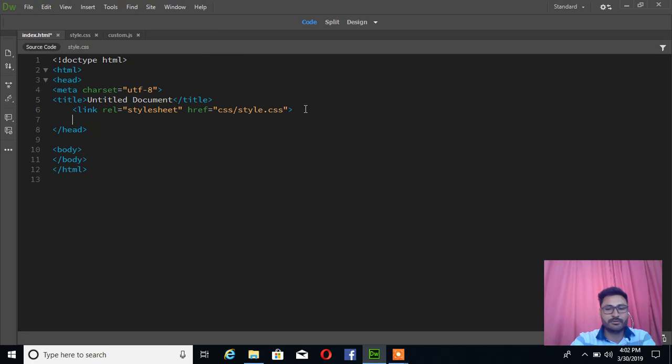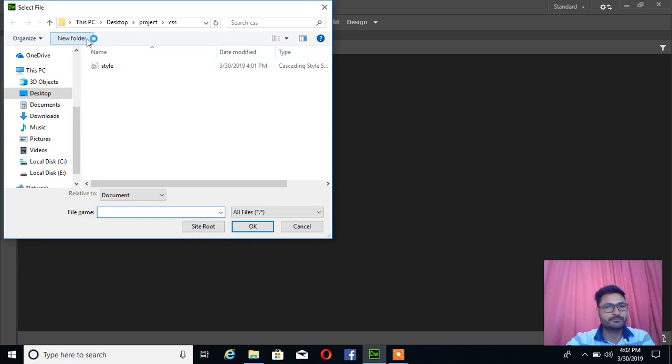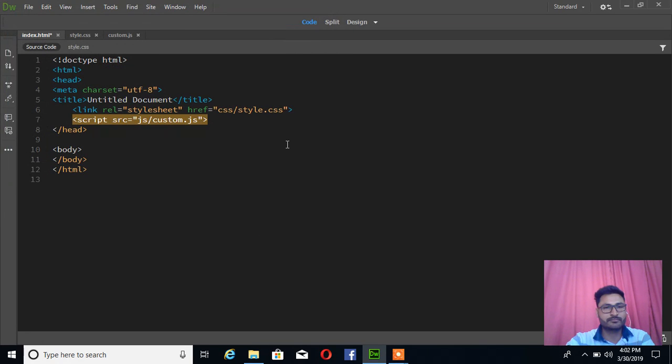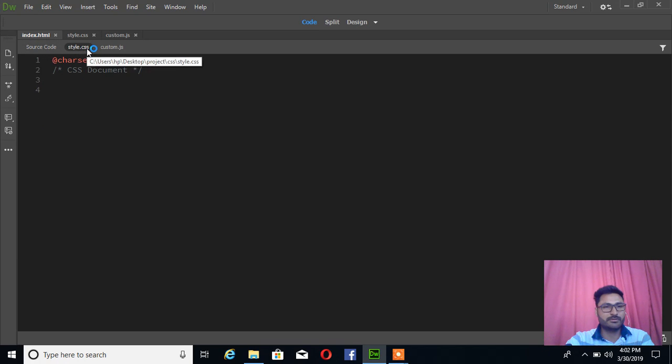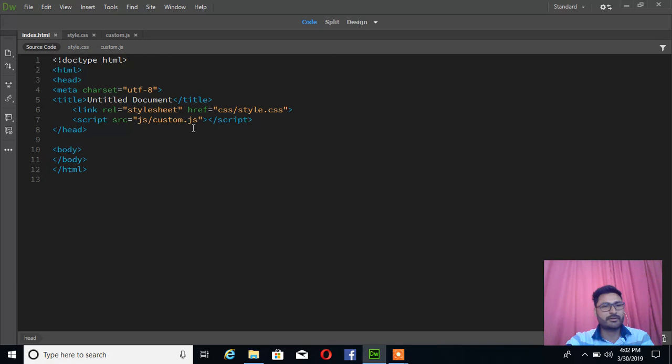Now link script JavaScript file. Now save it. Now you can see style and JavaScript file was successfully connected to HTML.